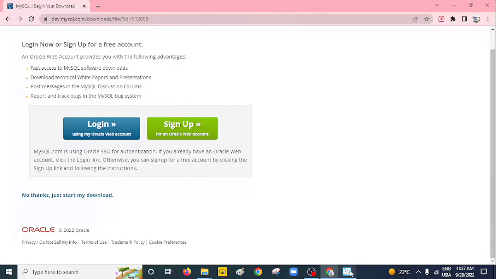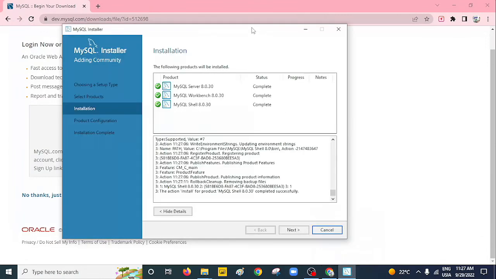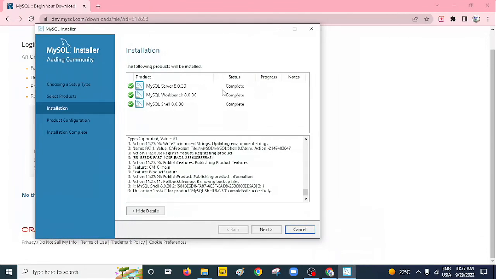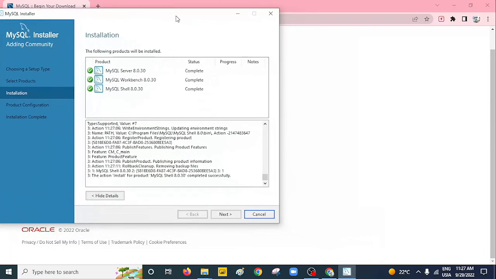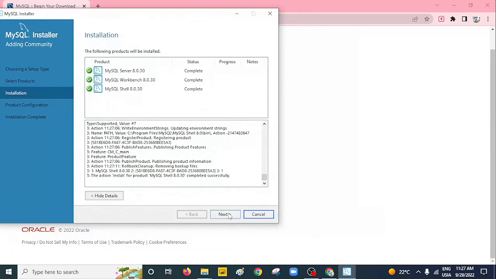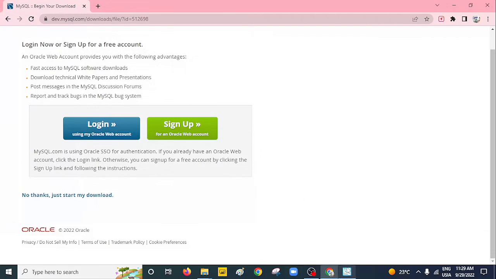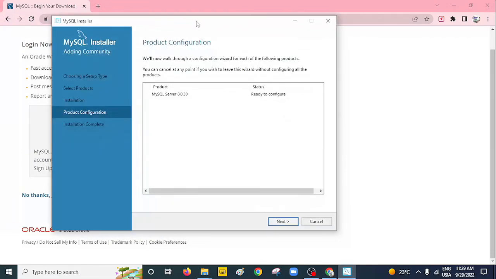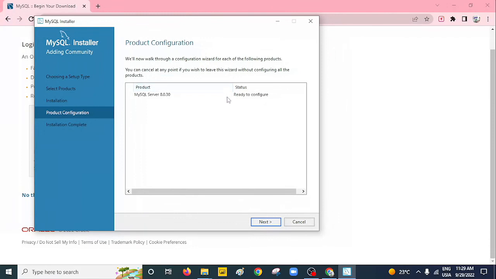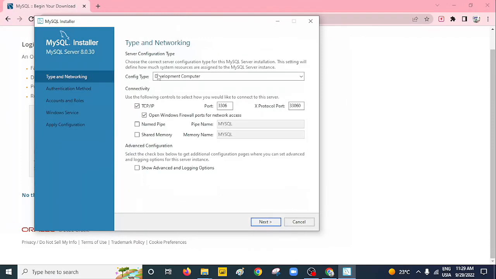Fantastic. So there we go. Everything has been installed. So we have server completed, Workbench complete, and also shell complete. So the next thing is actually to proceed to the next step. Just click on the next option, right? So the next step is actually to configure the product itself, that is the MySQL Server. So as you can see, it's ready for configuration. You click on next, right?